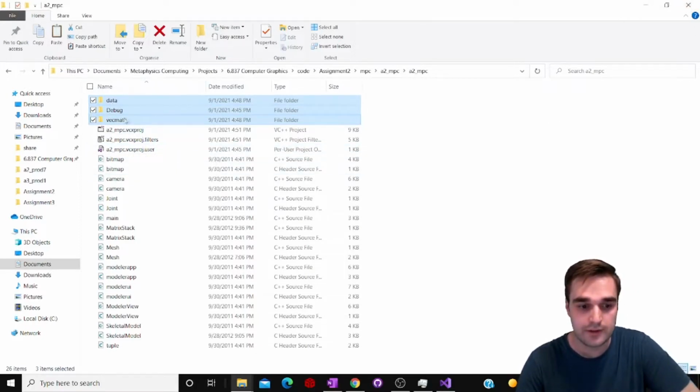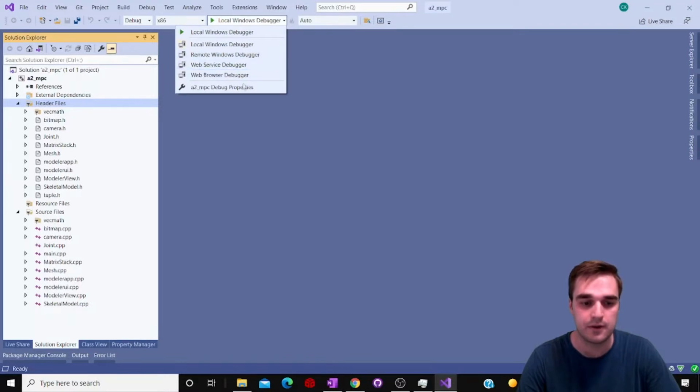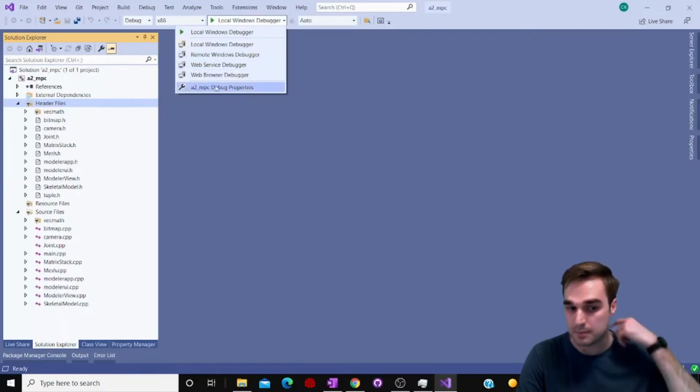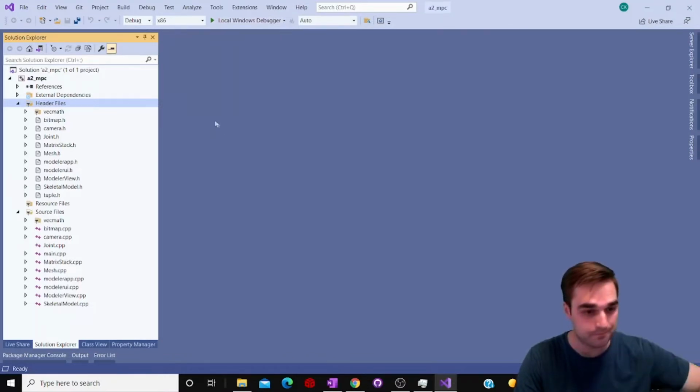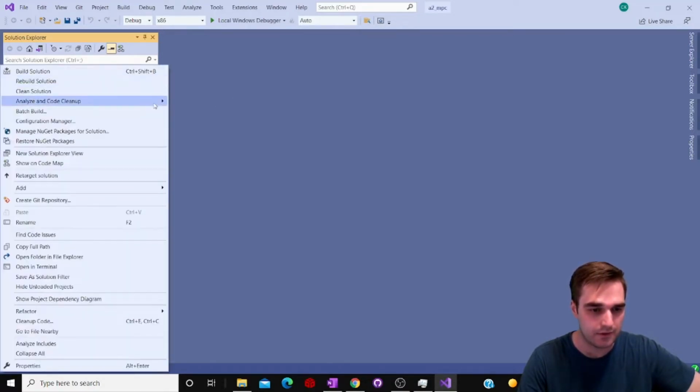So that's what this next step is going to do. In order to tell it to look inside these folders for more things to compile, there's two ways of getting there. I think the more reliable way is on this local Windows debugger. If you click the drop down, there is the A2 MPC debug properties. Another way is to click this top, what is it? I forget what that's called. Is it a solution? I don't remember. Add.